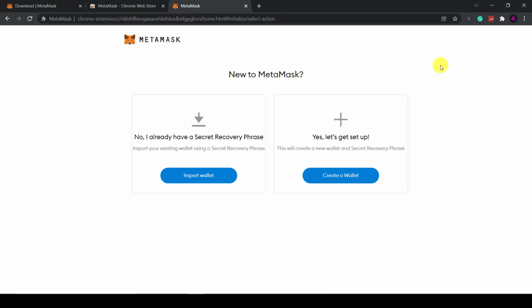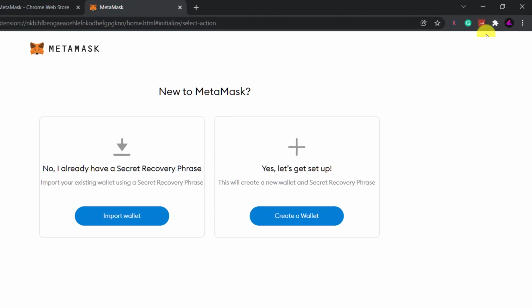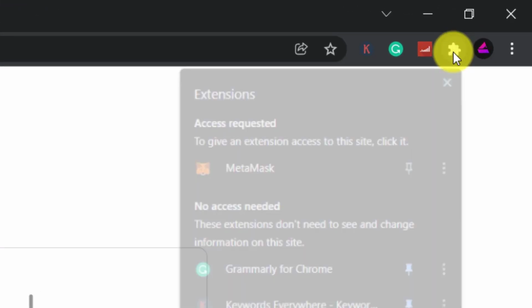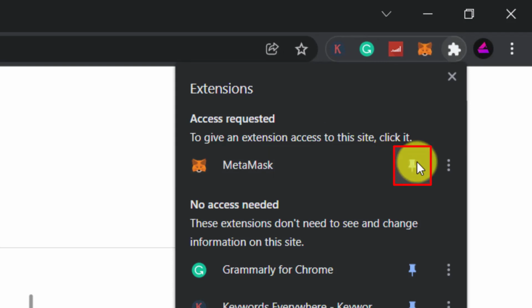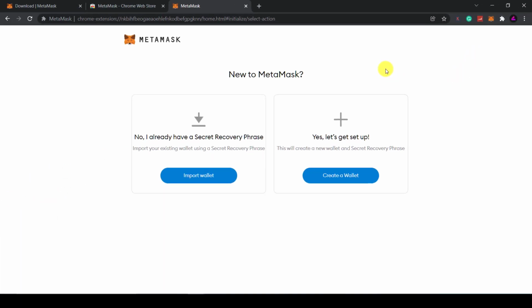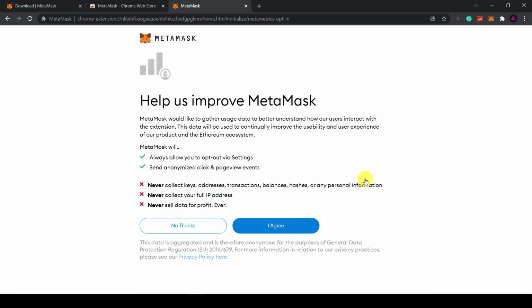So what I would do is click on this puzzle symbol for extensions. Go to where it says MetaMask, and on the right hand side it's got a pin symbol. I'll just pin that to my browser so I have quick access. Now I have two choices. I can import a wallet or create a new wallet. What I'm going to do is create a new wallet. Then I'll agree to this, but you don't have to.